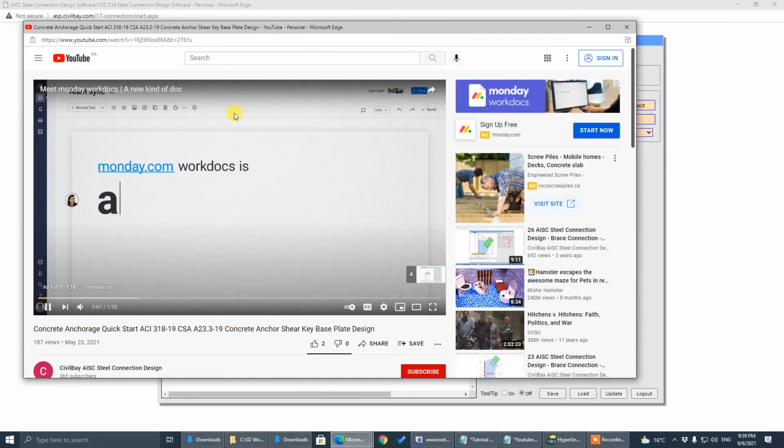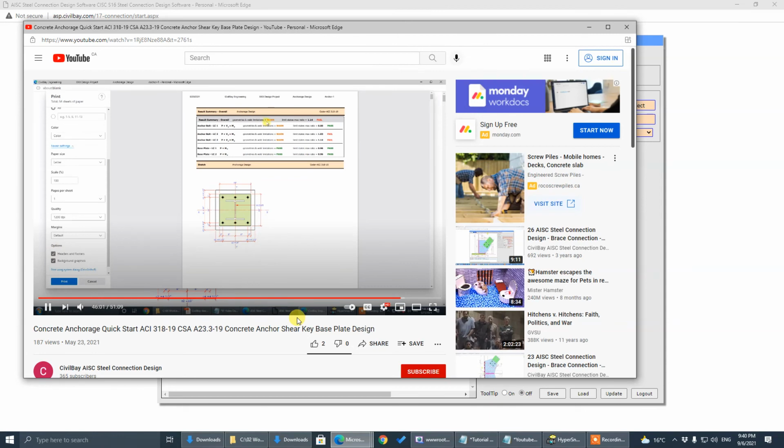Monday.com work docs is a new kind of doc. Why this? You don't need ads. Just write 1, 2, 3. You skip the ads entirely. No thanks. Okay. Here, it shows you how to add the company names. Go to this.